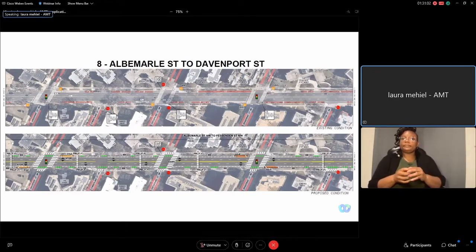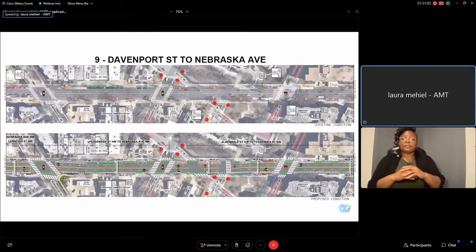Drawing number 9 begins north of Davenport Street and proceeds to Nebraska Avenue, which is another signalized intersection. In this segment, another sort of busy section of the corridor, we have 6 intersections and 1600 feet. Pheasanton Street is the 3rd signalized intersection in this segment, in the middle there. Ellicott, Everett, and 36th Streets, all stop controlled intersections. And note that an existing signalized pedestrian crossing is there today at Ellicott Street. It's shown on the right hand side.